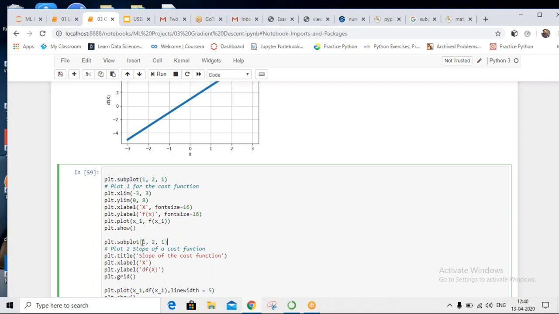And in this case, what we're going to do, we're going to keep it. This is going to be the index of the graph. It's going to be one. This is the first graph that we want. This is the second graph we want. Okay, now let's try to run it. Let's see what happens.